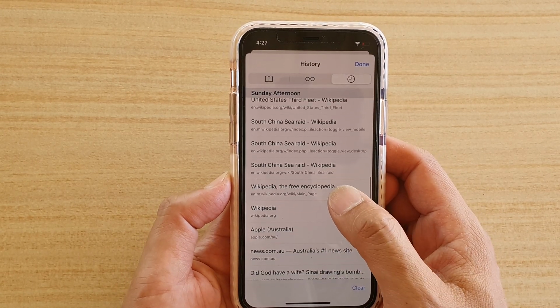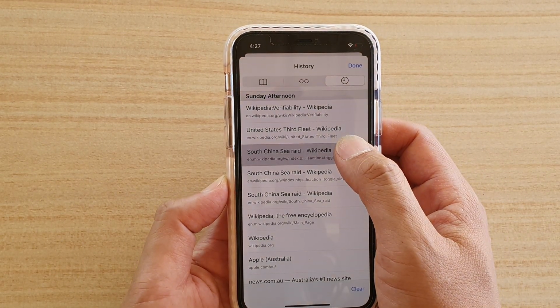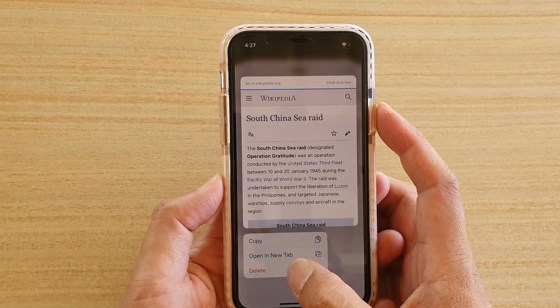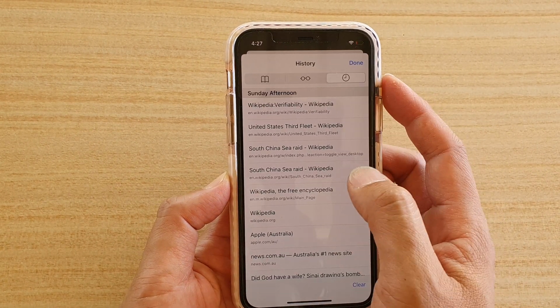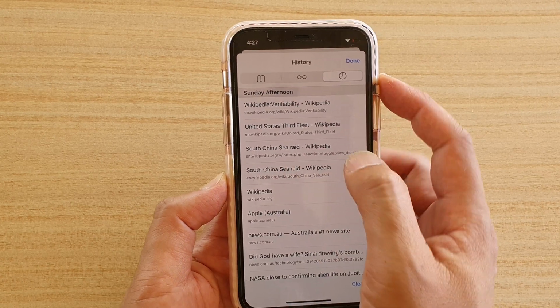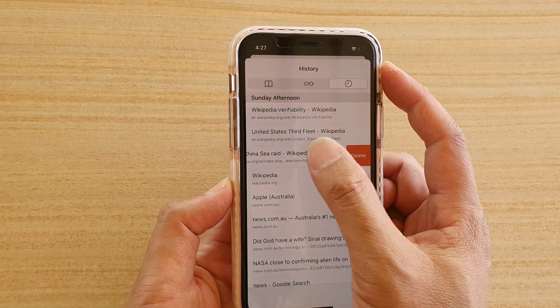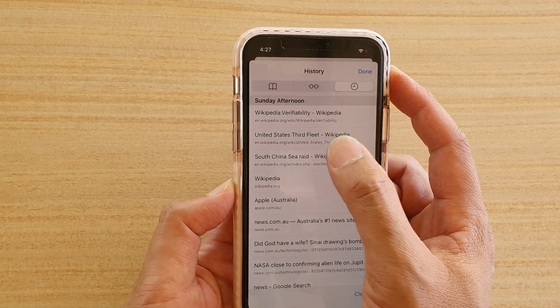So let's say I want to delete this particular four links down here. I can tap and hold. And then from the pop-up, I can delete it. Or I can swipe across like this and then tap on the delete button. So two different ways how you can do it. Just like so, swipe across or simply tap and hold.